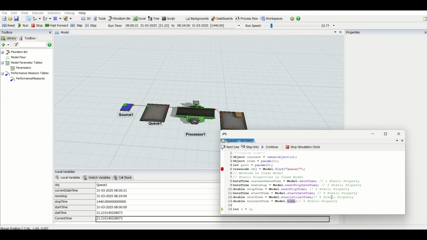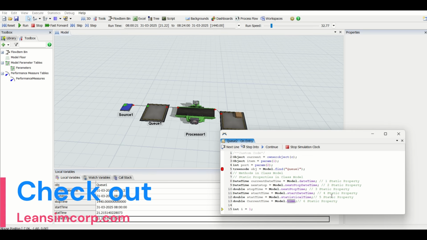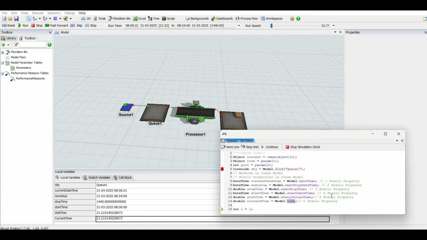You're going to get multiple things out of this. Then we have some more available properties, which we will be understanding in upcoming videos. So stay tuned in this journey of understanding FlexSim coding. Let us know your views. How was this video? What has to be improved?